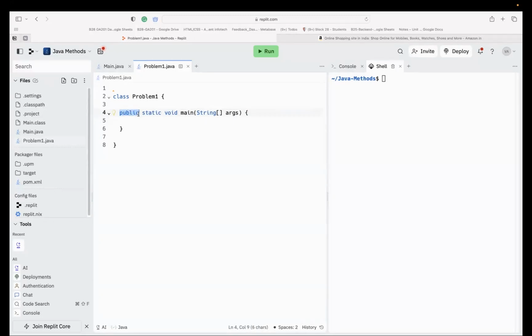actually known as access modifier. Static basically means it is available to this class. From wherever you want to call it, it will get called. And void basically means it is not returning anything. Main is the name of the function, and this is known as parameters. So we'll go step by step. So this is the basic thing.